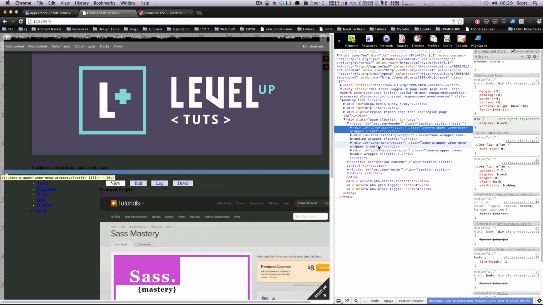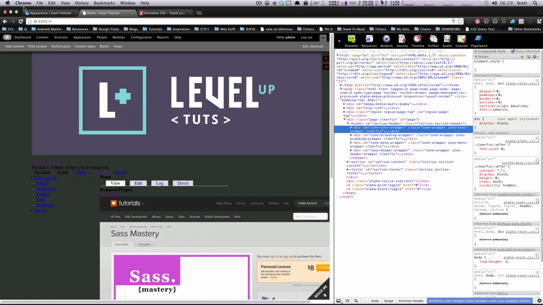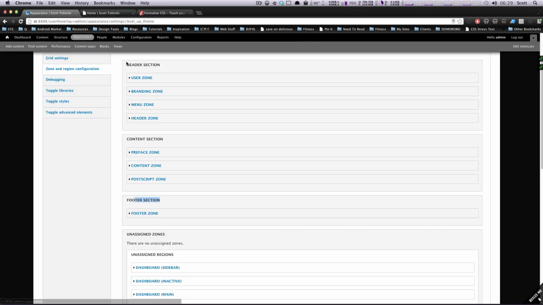So you might expect these zones to mirror what's going on in here. Well, you'll see user zone, branding zone, menu zone, and header zone. Cool, so just like in content, we have preface, content, postscript, and then for the footer, we just have the footer zone.